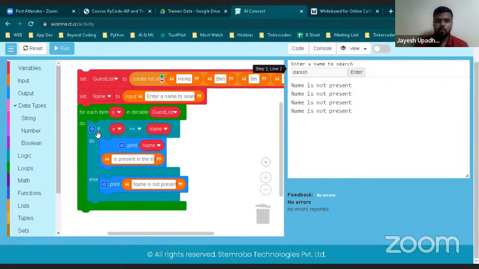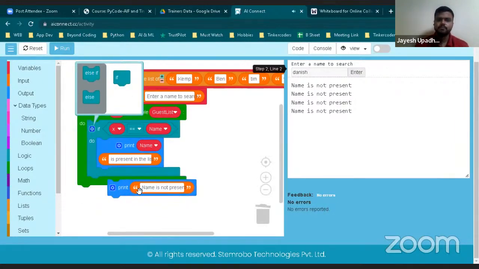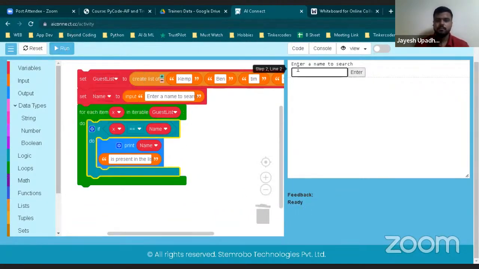So the basic thing I can do is, why not I remove the else. That will work. Let's just check. I just want to know whether the name is there or not, not anything else. So let's try it again. Ben, I click enter. It says, yeah, Ben is present in the list because Ben is here in the list, right? If I run again and write Jayesh, Jayesh is not present and it's blank, right? It's simple. It's not present.